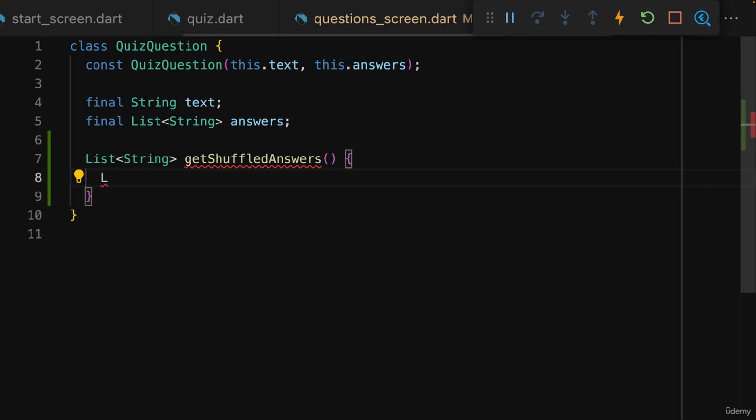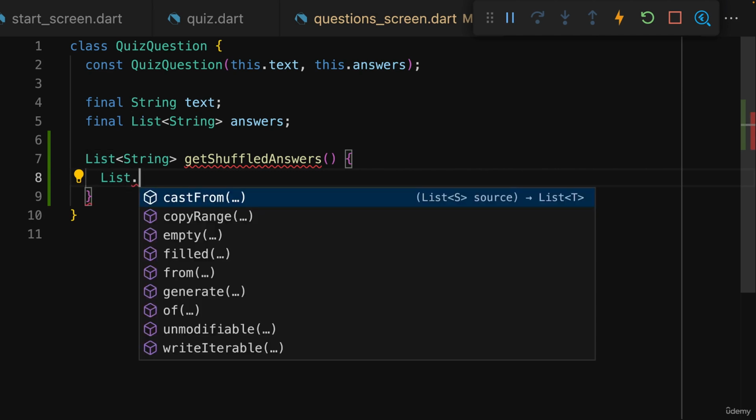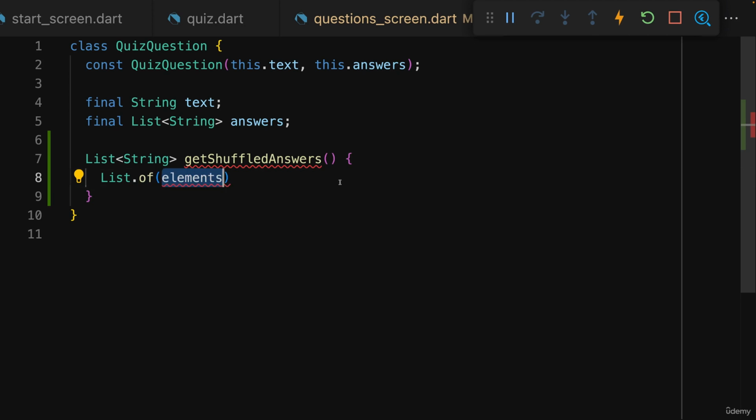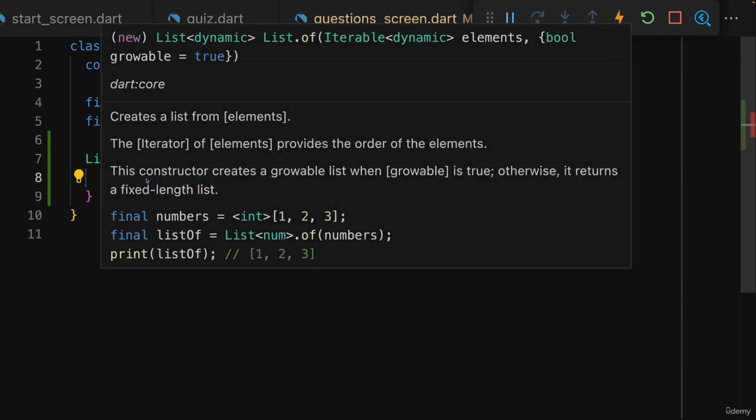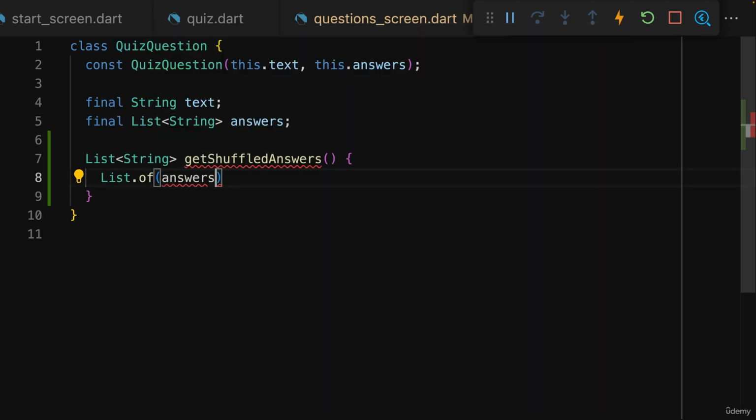We can use the built-in list class. So list is not just a type, but also a class built into Dart. And this offers a couple of utility constructor functions that make it easy to create different lists. For example, it has an of constructor function. And this of constructor function creates a new list based on another list. So it copies an existing list basically. And therefore here we can pass answers to List.of to create a new list based on that old list of answers.